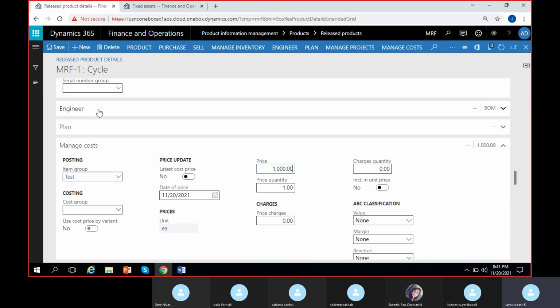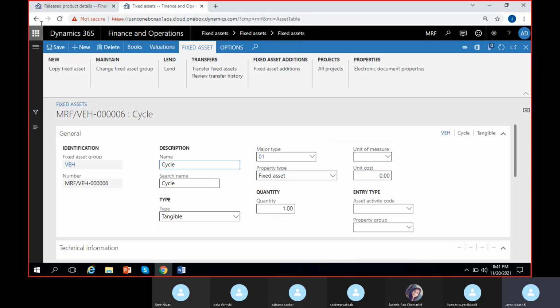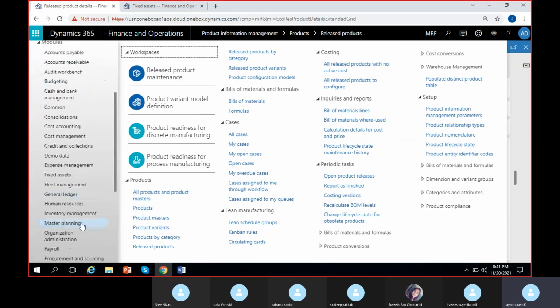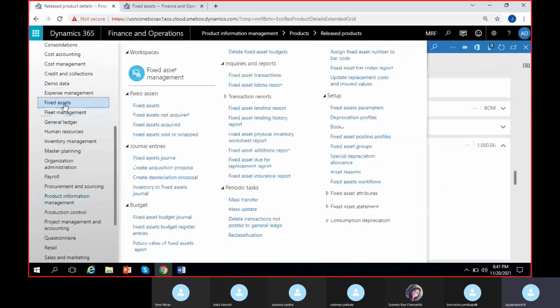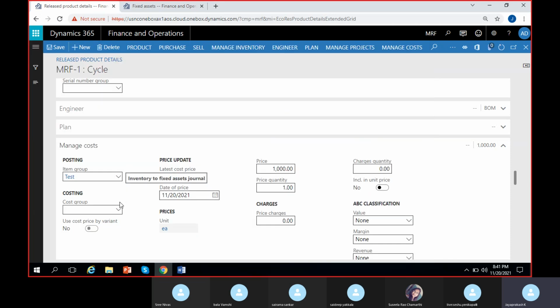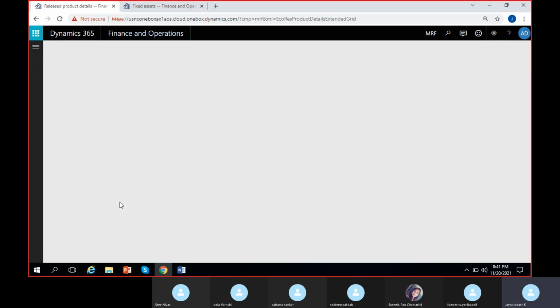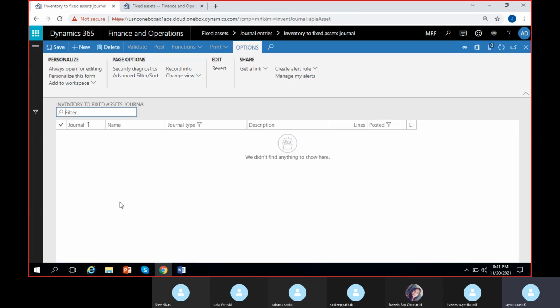Then I'll go to this same fixed asset module itself. Here, fixed assets. Under fixed assets, I'm going to this option I can say inventory to fixed asset journal. Under journal entries, I can see inventory to fixed assets journal. So I can click here, inventory to fixed assets journal. So here I can create a new journal, actually inventory to fixed asset journal. So I'll click on new.